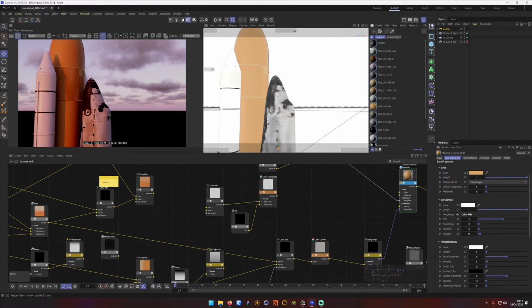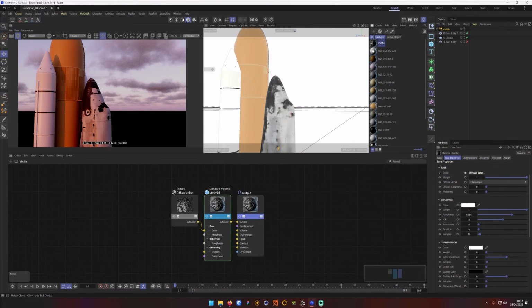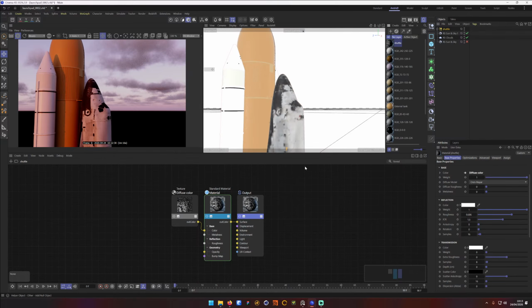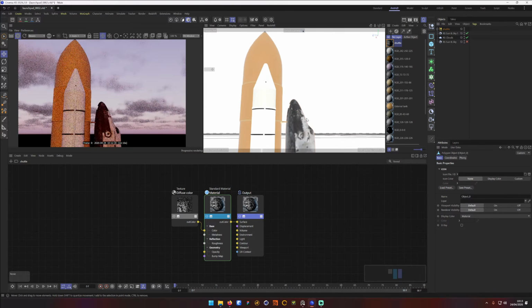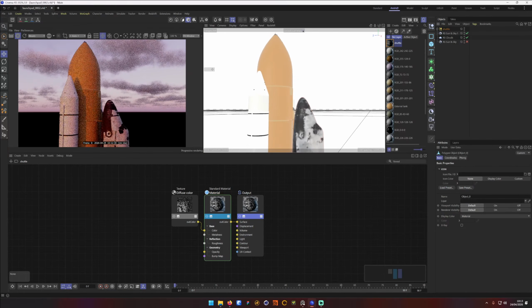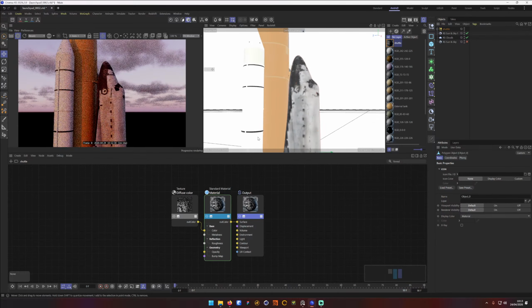Yeah, you join me mid-action. I'm doing a space shuttle. That's what we're doing here today. I'm going to do the whole gantry, all that kind of stuff.